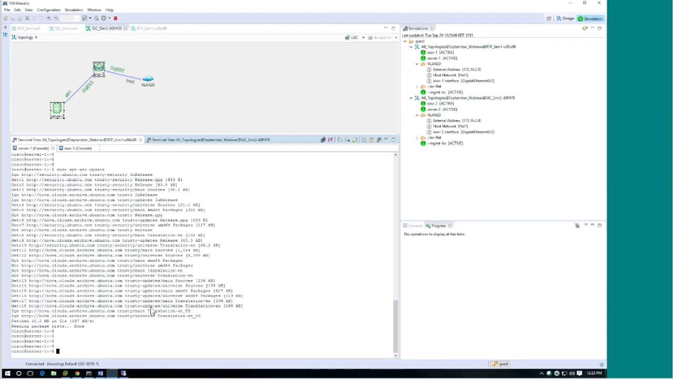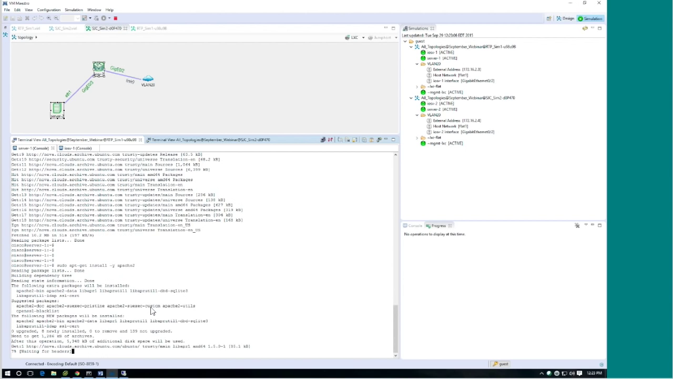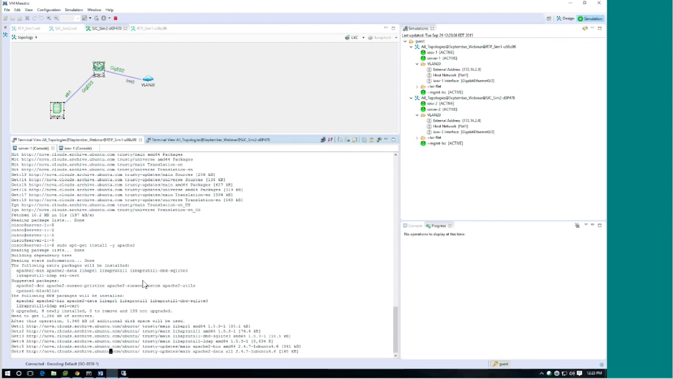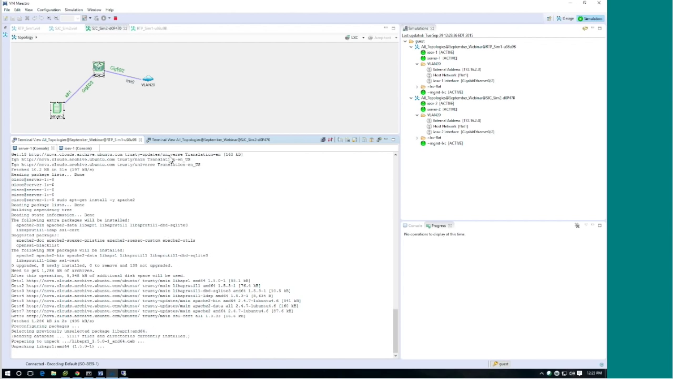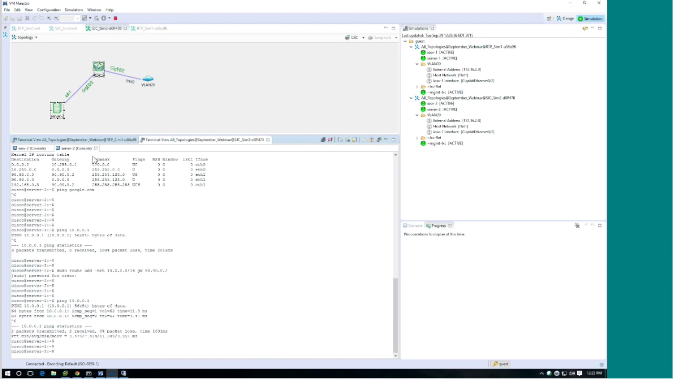So now we can go ahead and just do sudo apt-get install, say yes, Apache 2. All right. So let that go ahead and complete. That should go pretty fast, actually.